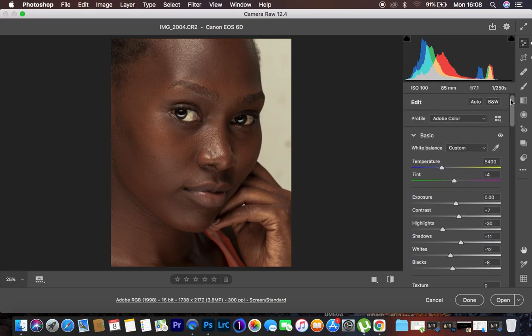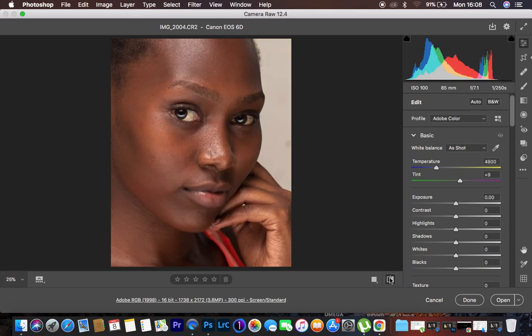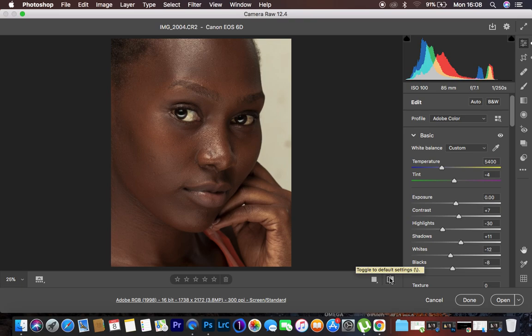So I'm just going to show you guys what I did to process this raw file. This is the before of the image and this is the after. So let me show you guys the different adjustments I was able to do on this image.